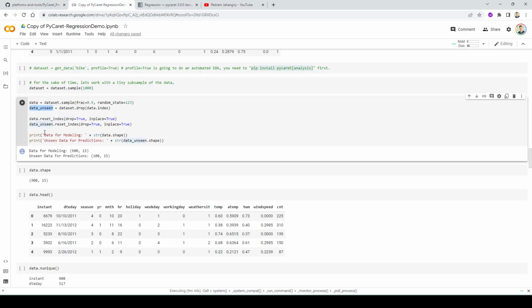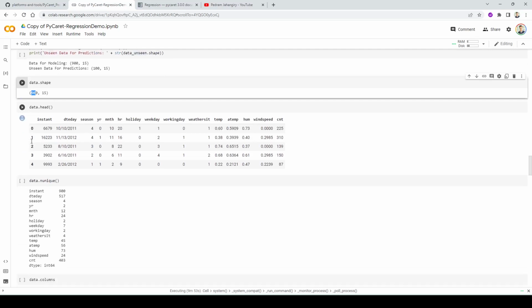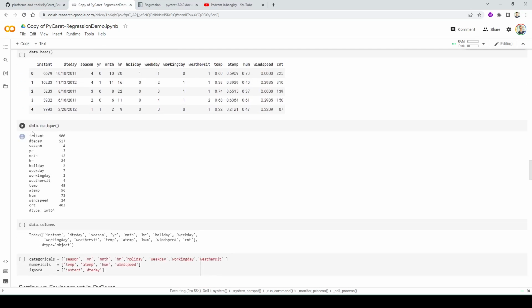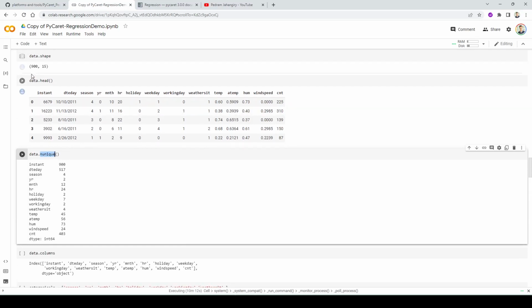Then we're going to say, okay, now I have 900 observations in the data and 100 observations in the data unseen. Okay, so this is again the head of the data set. In order to figure out what the type of each variable should be, we can look at the number of unique elements of each variable. This is the easy trick to figure out what variable should be what type, right? So remember, we had 900 observations, so the number of instances, the observations, is going to be 900.